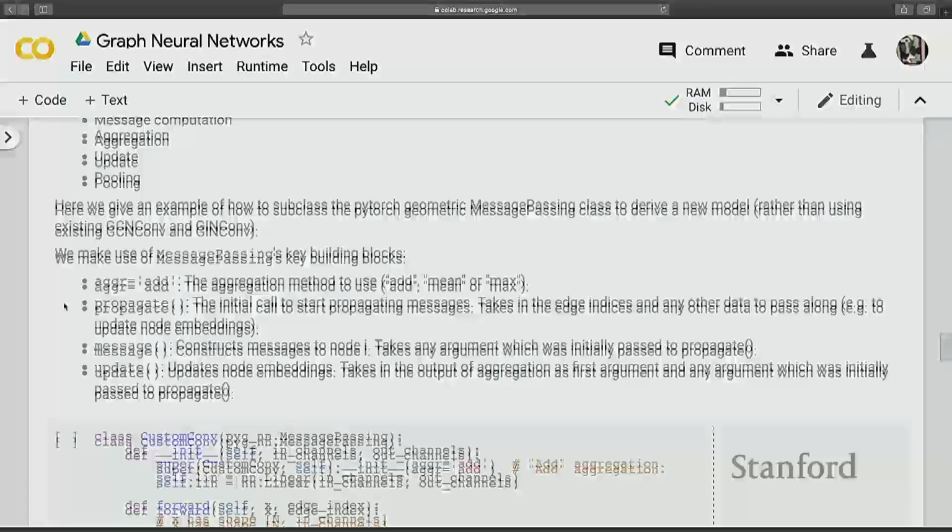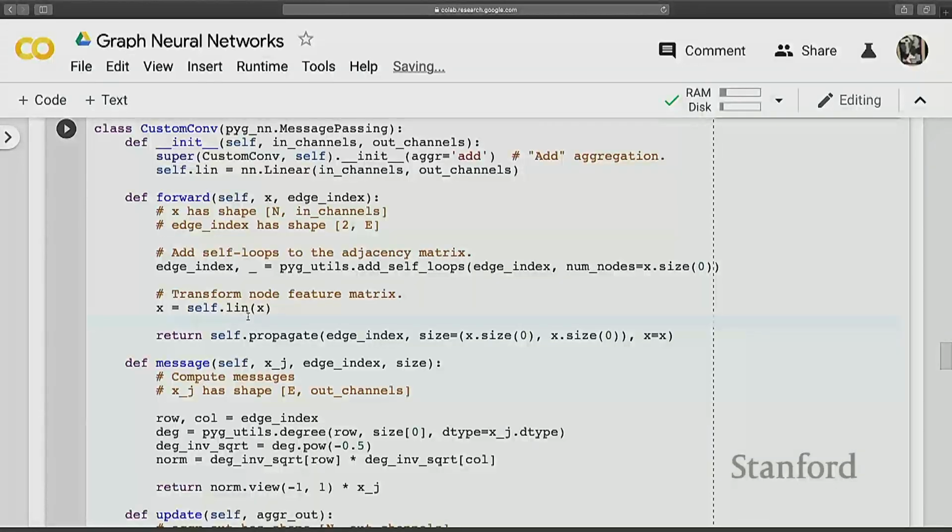Okay. So here we're saying maybe we come up with our own convolution module. Maybe we have special needs, or special ideas we want to implement, so we don't want to follow the standard GCN conv. So here is how you implement custom convolution layers.